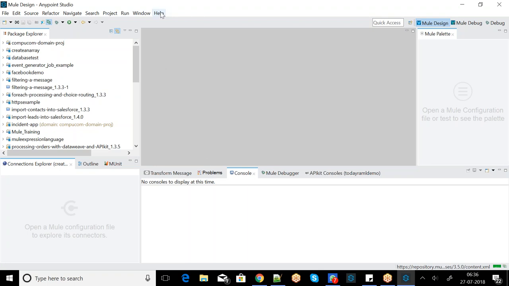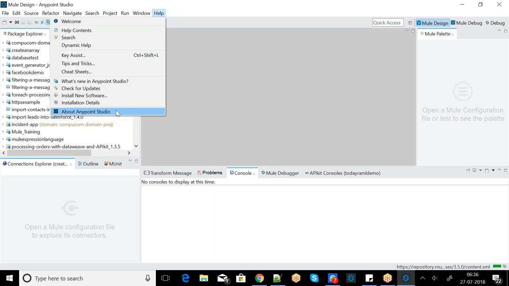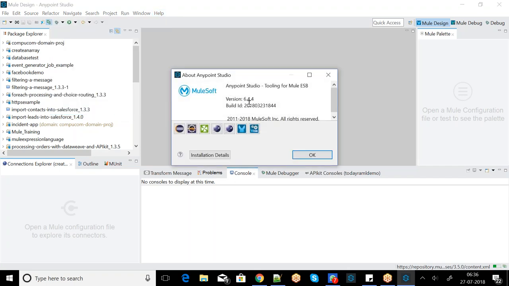So here is an option actually. Go to Help and see About Anypoint Studio. It will tell us the version, 6.44. So take the latest. Now it is 6.5, it will support 3.9. Yesterday I showed you the link, right? You know it will be a bit fast.